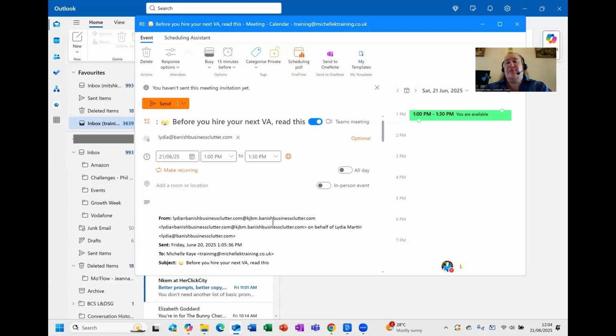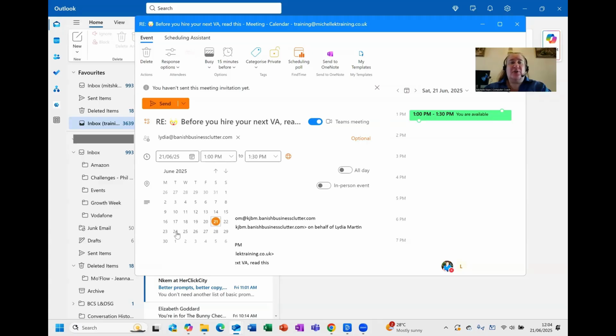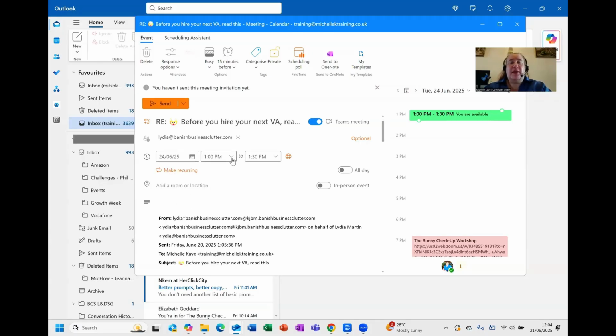If you do want this to be a meeting, just correct the date and time because it's choosing the next available one for today, which is likely to be wrong. So just change that date to whatever you need it to be, and it shows you if you're free or not. If you don't want to make it a meeting, find the email address and click on the X and remove that.